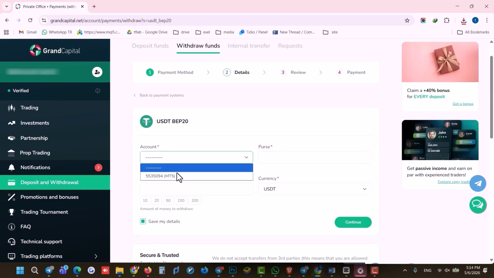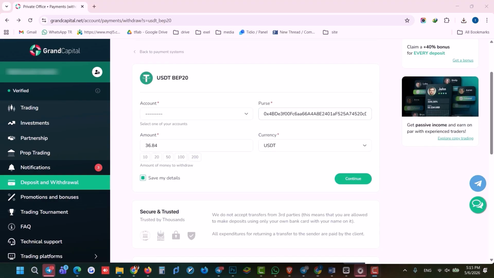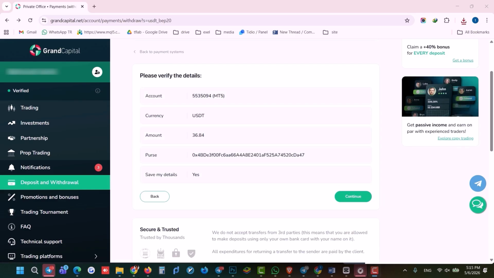We choose the account from which we want to withdraw. In this section, we need to enter the wallet address and the amount of balance we have in our account. After entering the information, we select the Continue option. In this section, we review the withdrawal details. We intend to withdraw this amount using the USDT BEP20 method and select the Continue option.